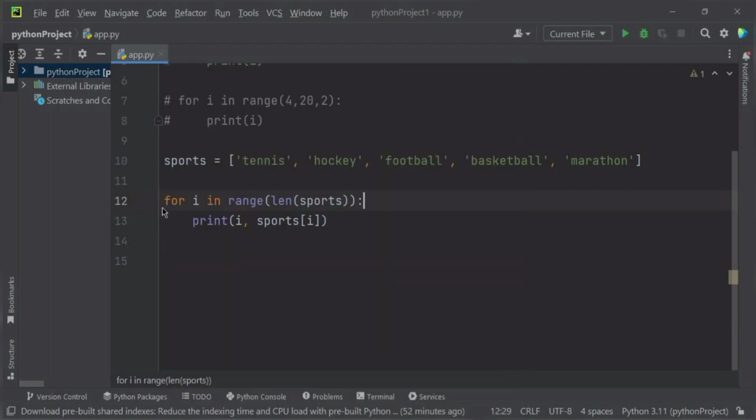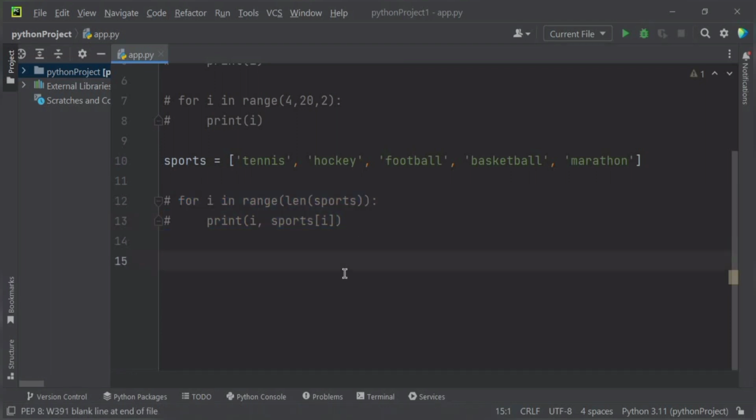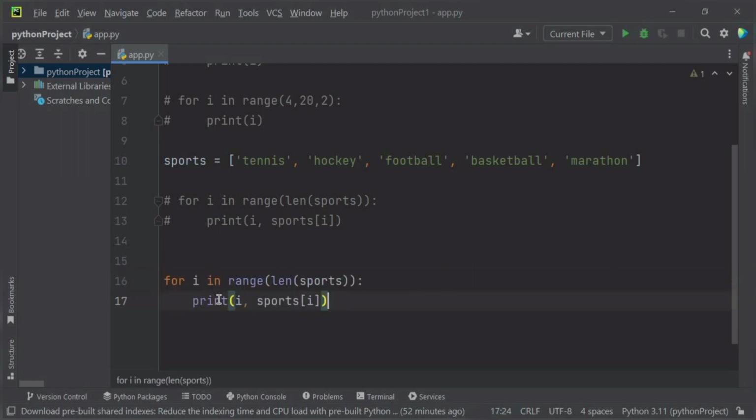So let's copy this and comment it out. So let's say you want to go backwards. So we want to print this list backwards. We want to go from marathon, basketball, football, hockey down to tennis using the range. So how do we do this? So we're going to paste it over here. So what do we do next?